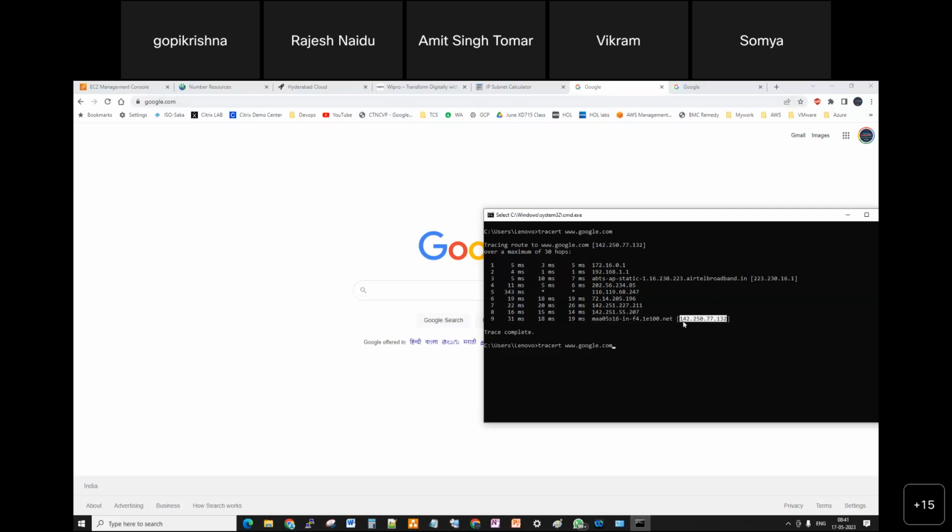If you connect to this one, it is connecting to the internal load balancer of google.com. So we don't have any access. This is actually not a real IP. This is a virtual IP address. Got it. I hope everyone is clear now.